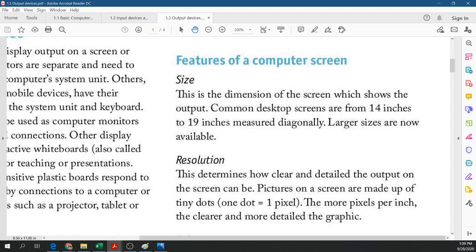Sure. Size. This is the dimension of the screen, which shows the output. Common desktop screens are from 14 inches to 19 inches, measured diagonally. Larger sizes are now available. Good.